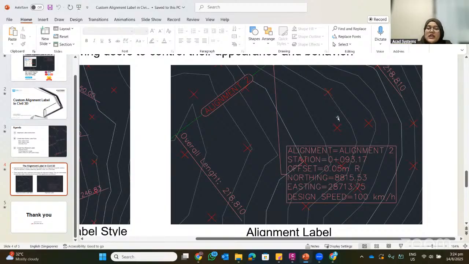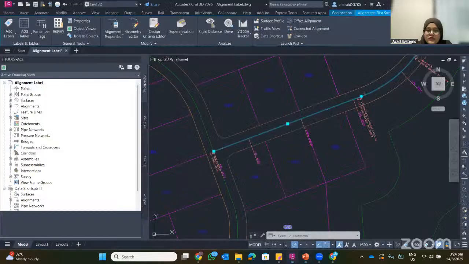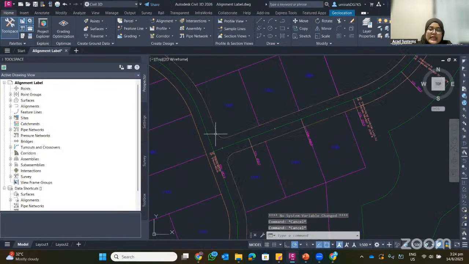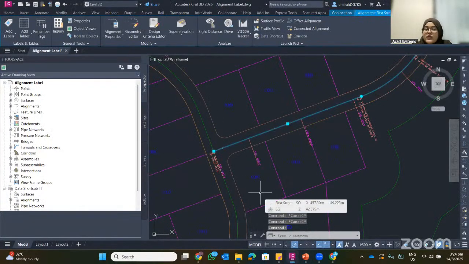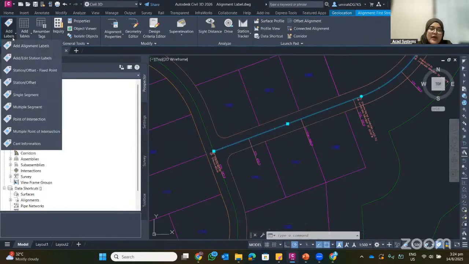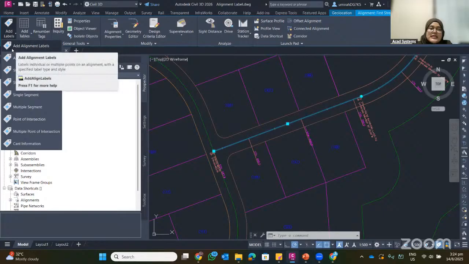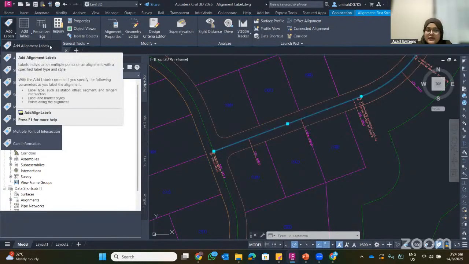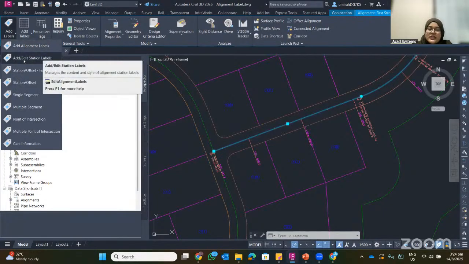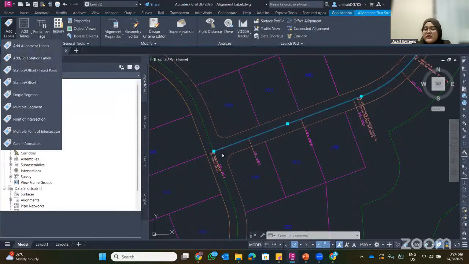So this kind of level I'm going to show you today. To do that, first I'm going to show you the alignment name. You just simply click on the alignment that you want to add the label, and then you go to this label drop down, and click on this add alignment label, right? Different from the station label, where every station you label like a list like that, this is the alignment label, right?